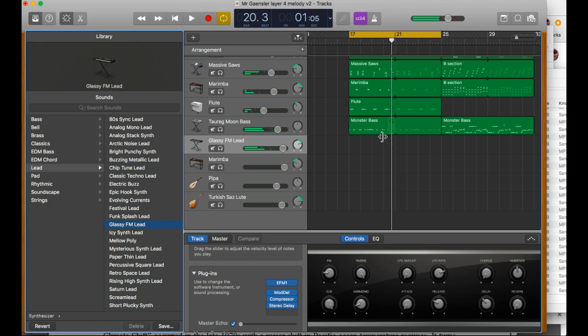And again, you heard there's some repetition and some use of small steps and larger leaps. I hope that was useful for you.